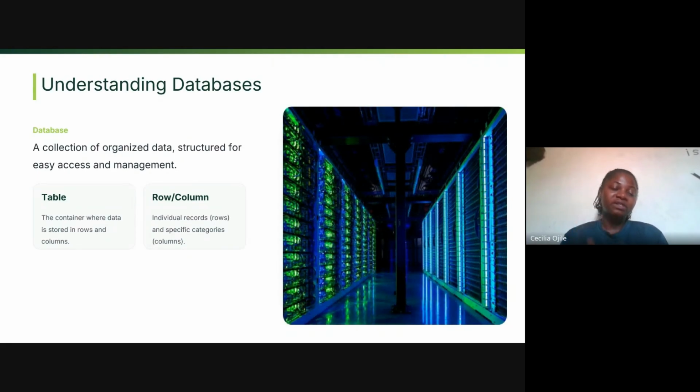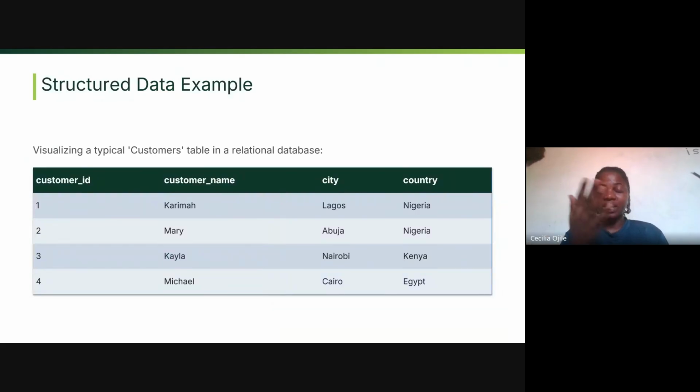So we have the name of the table, and we have the rows and the columns that make up that table. This is an example using a customer table. So these are the rows. We have 4 rows here, and we have 4 columns: the customer ID, the customer name, the city, and the country. So this is just an example of data.